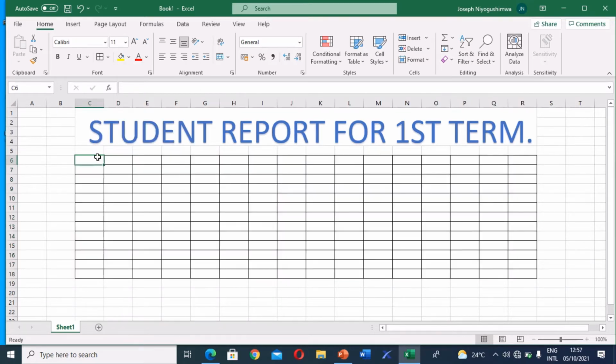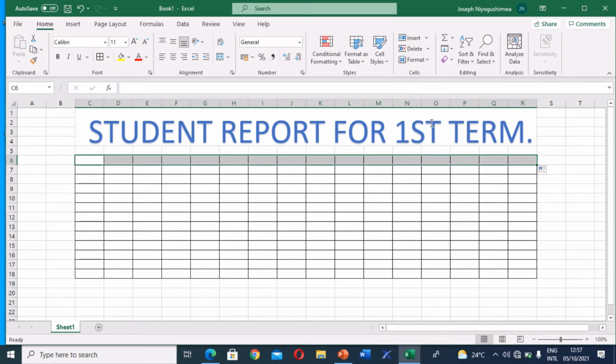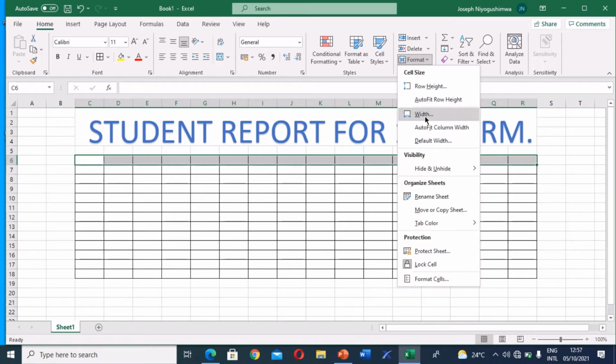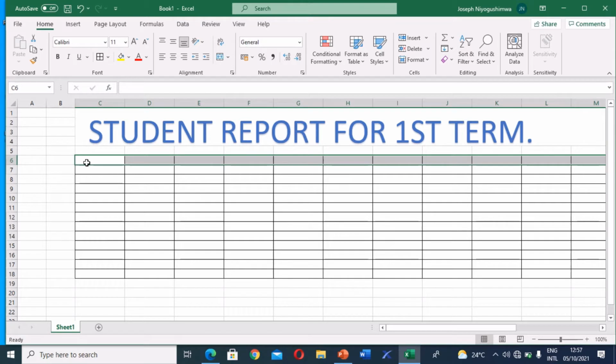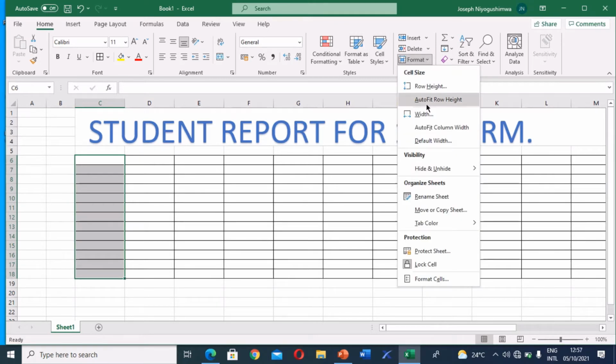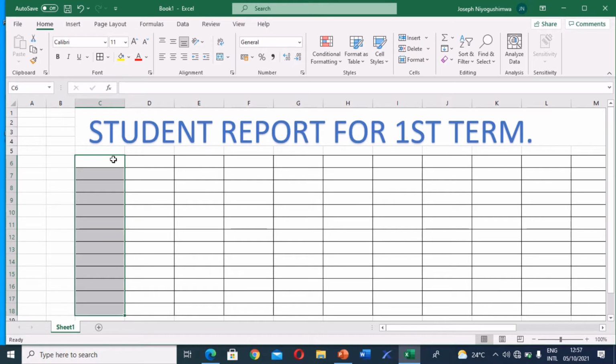So I'm going to expand this. After this all, I expand the column width now. So I click here, select all, then click format, column width. Now I click this width. After width, I can put 15. Click OK. So then I expand rows. By expanding rows, I'm going to click here, select all and click the format. Then click this row height. So I put 20. So after this, I'm going to type the details.